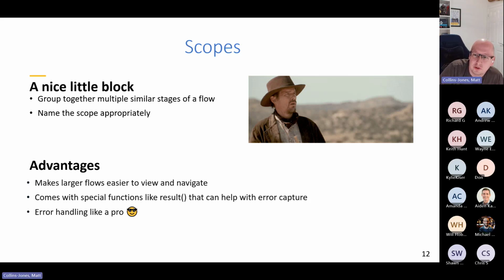Scopes, really useful function, not used that much. A lot of people just use them for error handling, and they tend to make your code and your flows a lot nicer as well. So absolutely do that and make sure you're error handling in your flows as well.